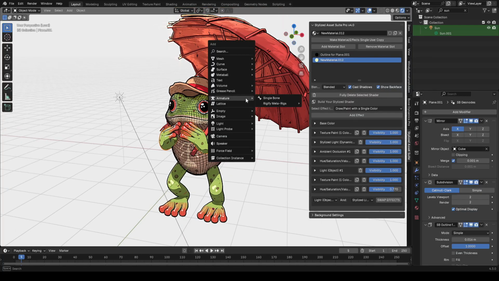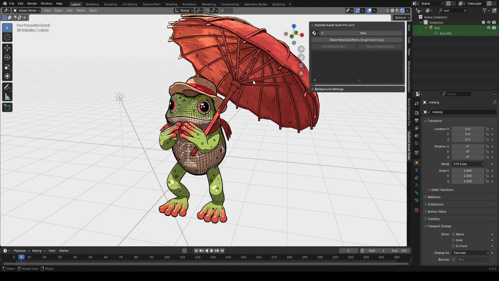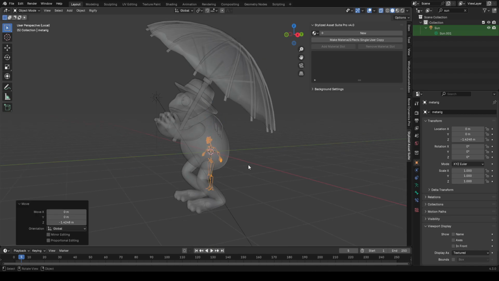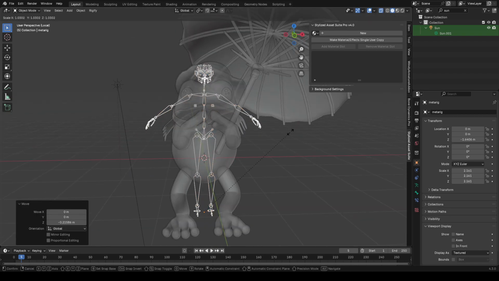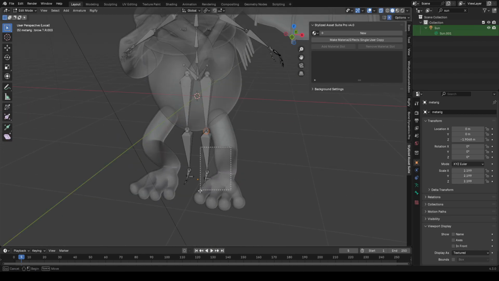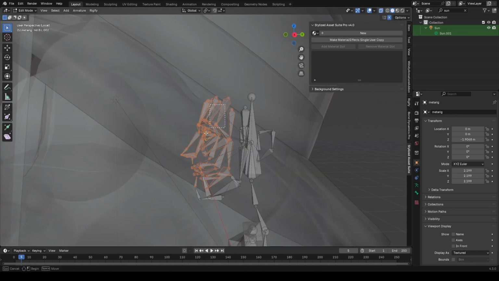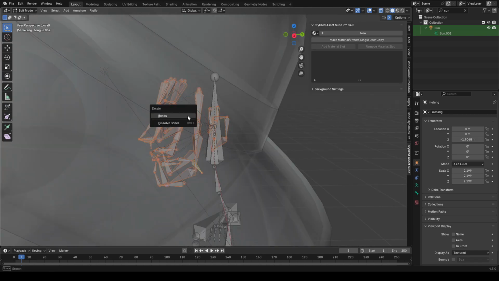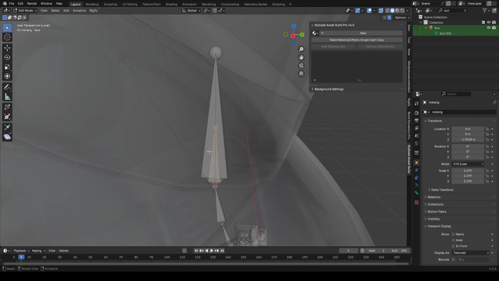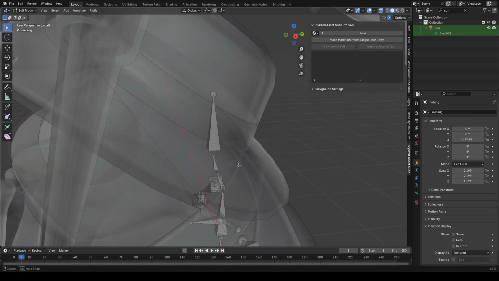I hit Shift A and added a human meta rig. From there you can move it down and scale it, and after you have it at the height of the frog, you can go into edit mode and start taking these bones and moving them around. You just want it to roughly follow the shape like I'm doing here. For the sake of our frog rig, you can delete these face bones that come with the human meta rig, and also be sure to delete the face bone which is inside the head bone.